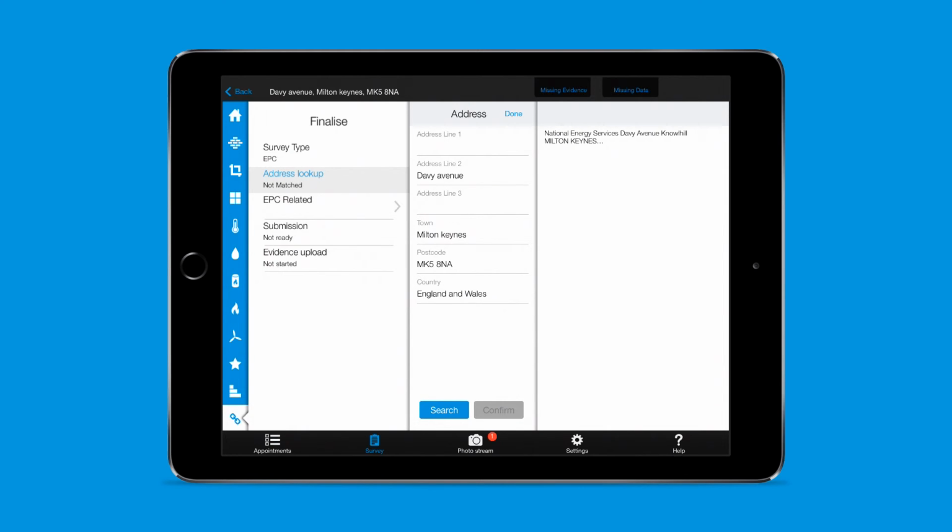I've had to make a little edit to address line 1 to make sure it's picking up the correct address in the correct area. I can tap that. It's now filled in all the specific details in full, so it's added in things like the Knoll Hill and its National Energy Services rather than NES, and then I can confirm that address. And then it's added the little lock symbol next to the address to say that it's matched.